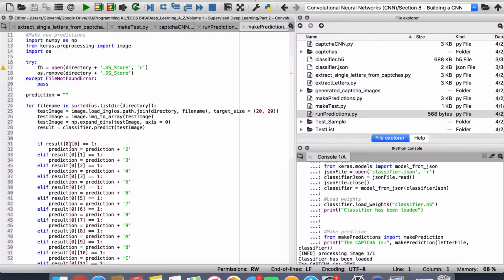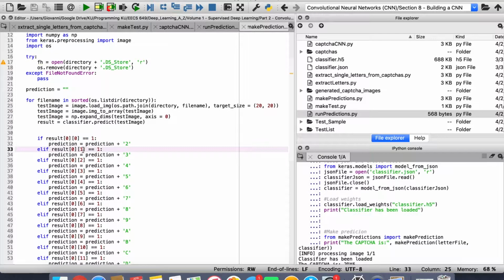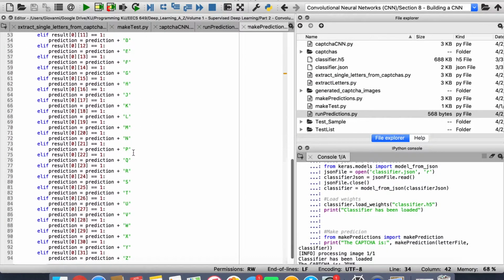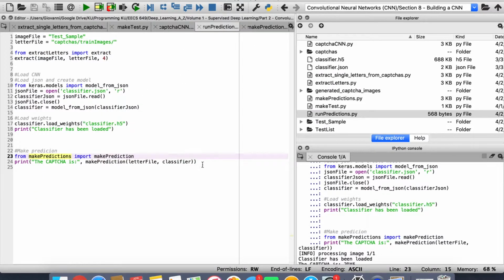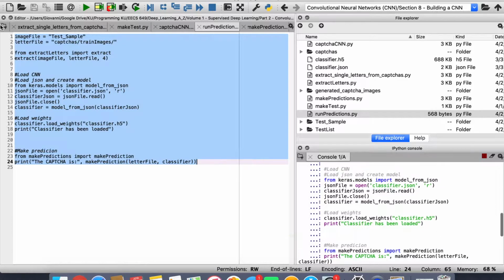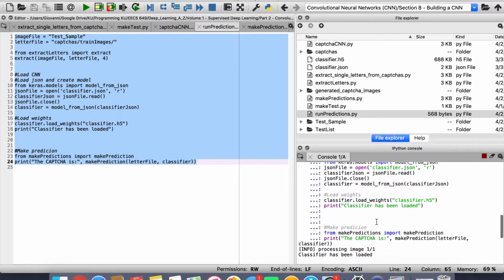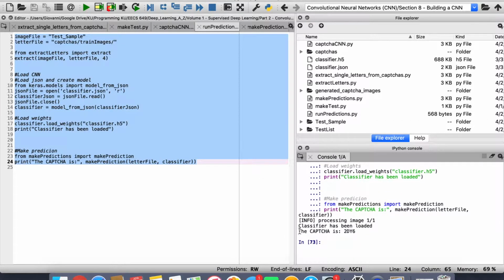So for example, if the position 00 is true, then we know that the prediction is a 2. If the position 01 is true, it's a 3. So we just have a bunch of if statements, and this is inside a for loop. So that way when we run this code right here, we can see that the CAPTCHA detected is 2dy6.